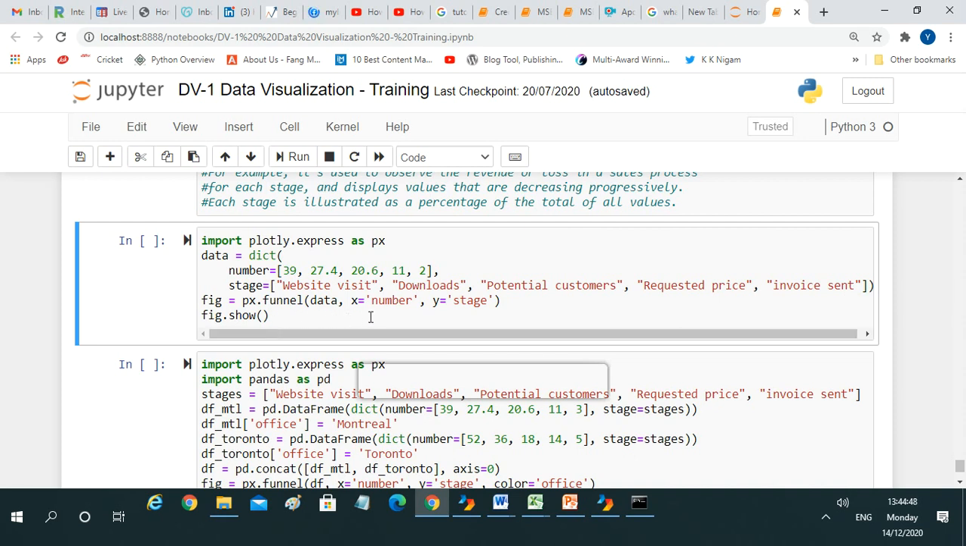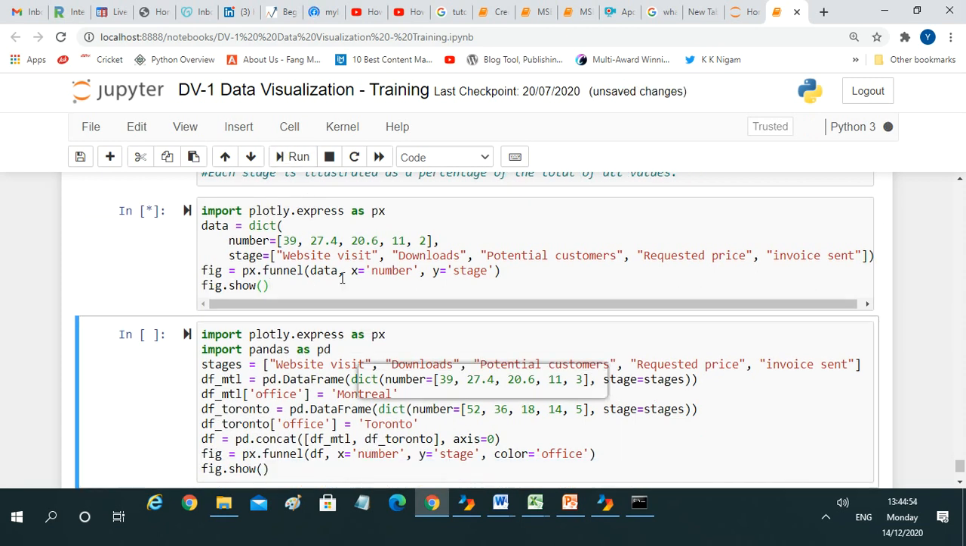Figure is px.funnel, data, x number, y stage. So this is of course hypothetical data, but it shows how this can be done. These are the actual data points, and these are the various variables under which the data points are there, and the variables that are being considered for this kind of plot. This is known as a funnel plot, because fig is equal to px.funnel, data, x number and y stage. So you can have a good funnel chart with the help of this code.